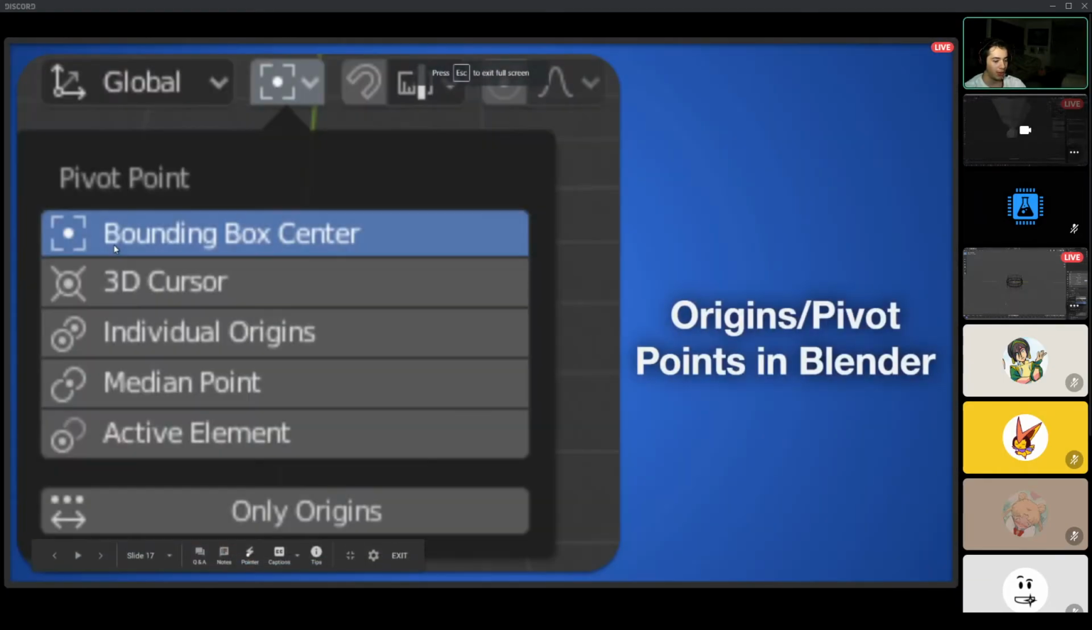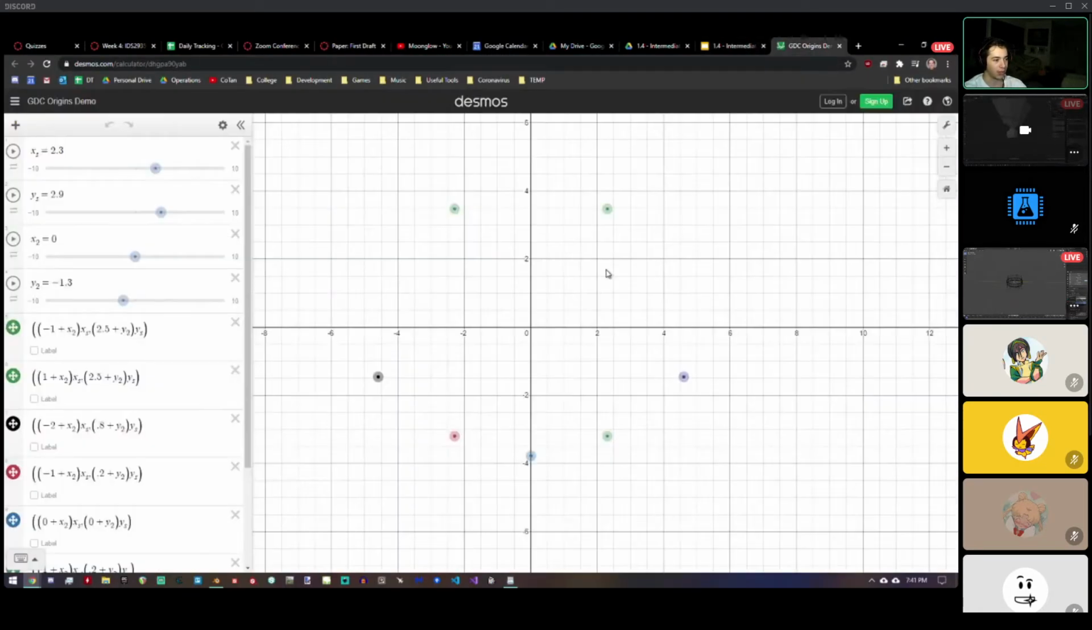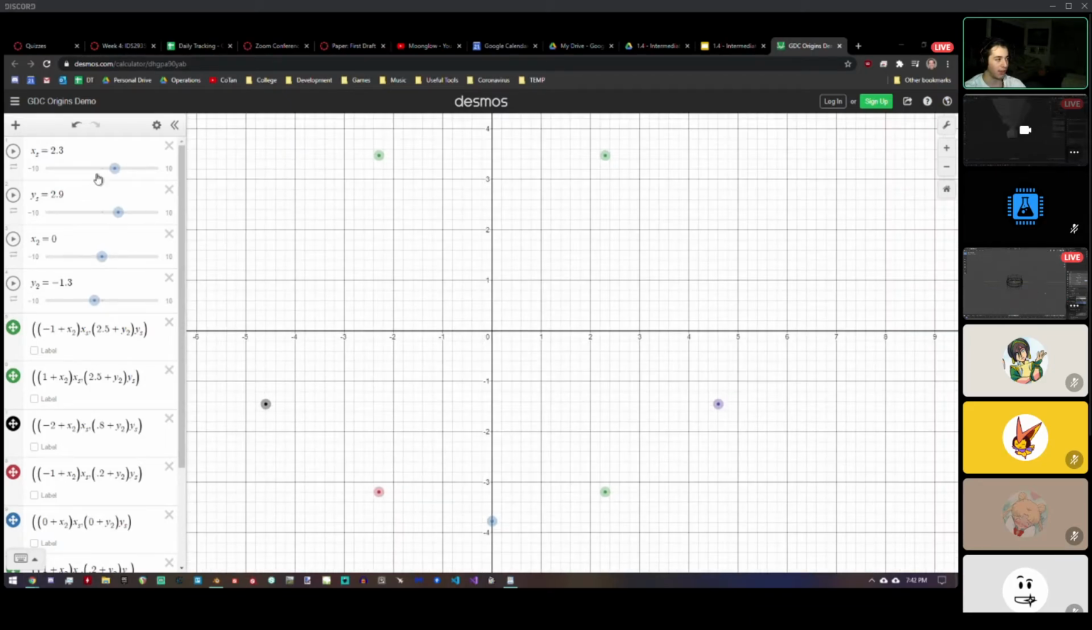Yeah, the point is when you're scaling things relative to an origin in Blender, it's having an effect that is comparable to the little Desmos demonstration I put together here. So if we were to scale this smiley face of points, if we were to select all of them and scale them on the x-axis to 0, that's what happens. If we scale them on the y-axis to 0, we can flatten them.